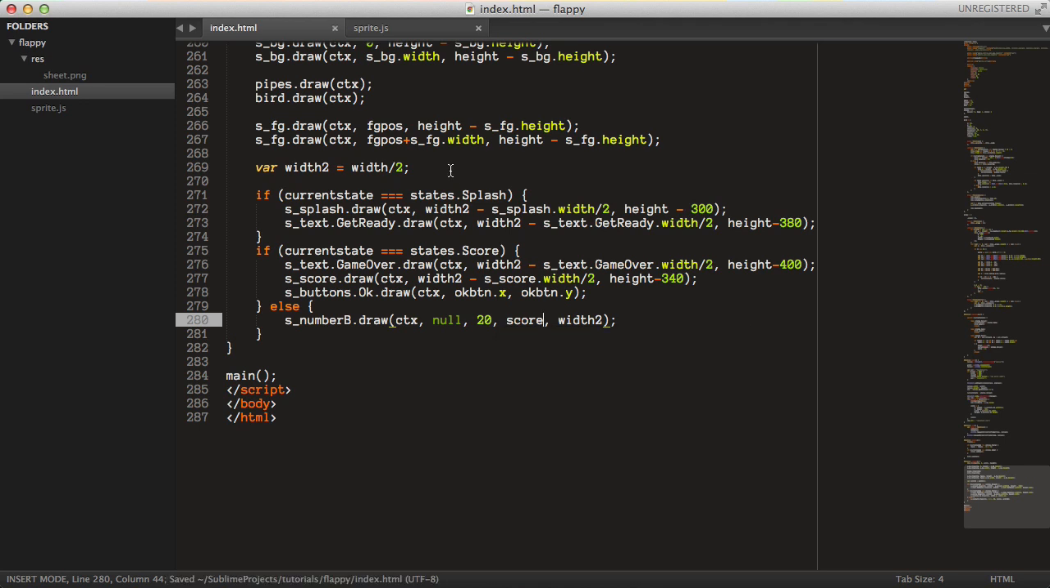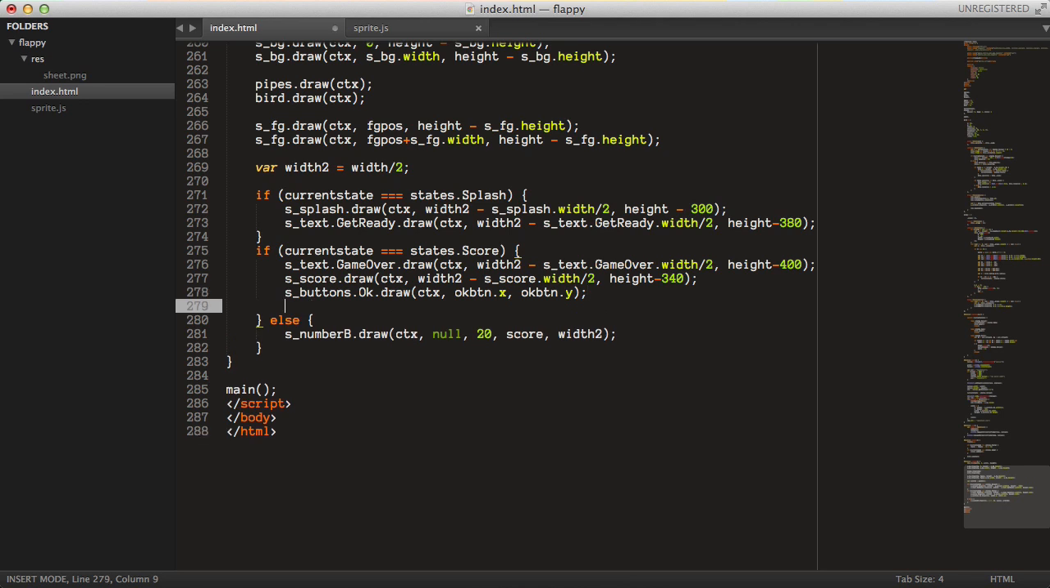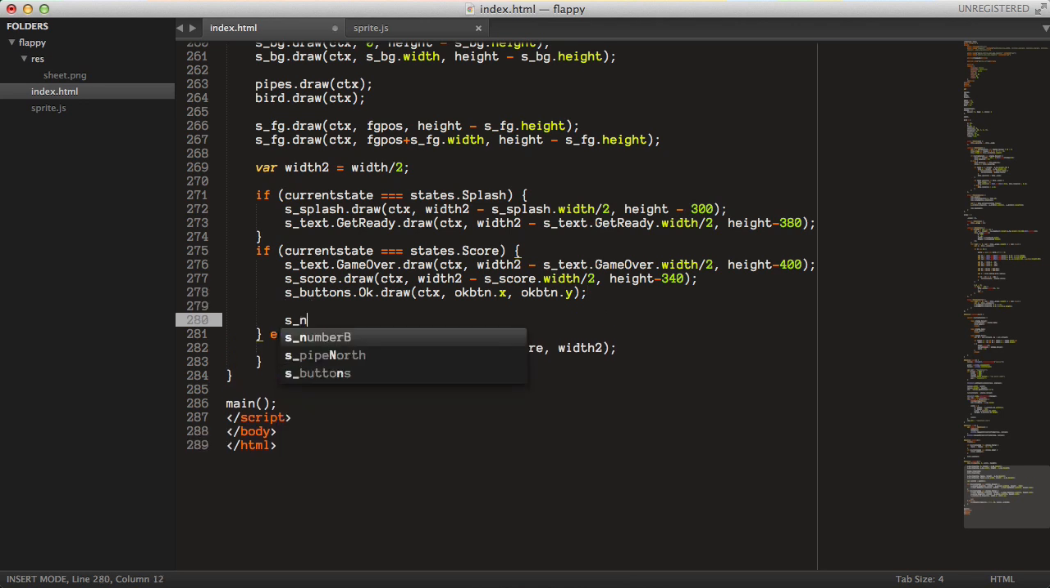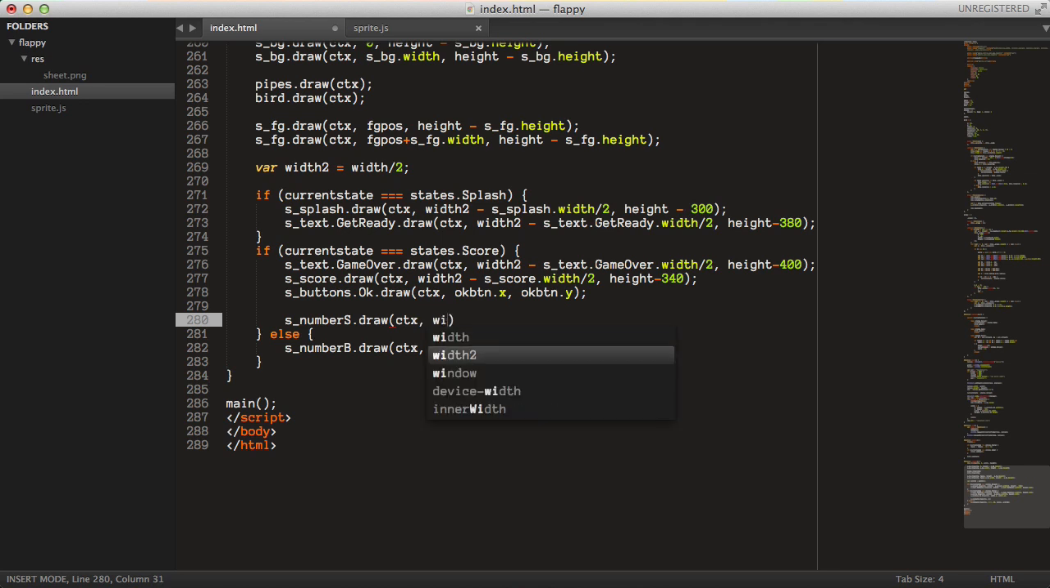Let's go back to the score field here. And yeah, so the final thing to do is just to draw the small score numbers on top of the scoreboard sprites. So for that, as I said, I have figured out these coordinates before here. So for the X position, that will be the width divided by 2 minus 47. And that took some trial and error to figure out that number.